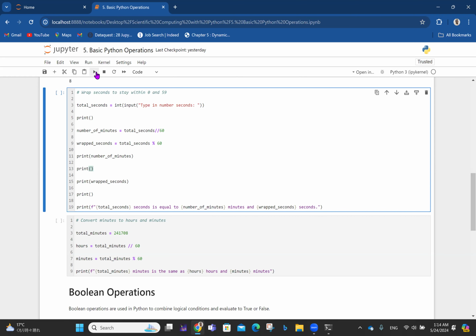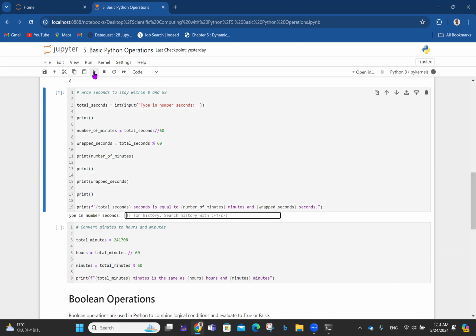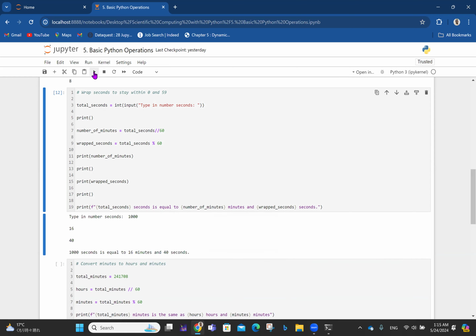Okay, let's demonstrate that. So I run it and then it says type in number of seconds. I just say 1000. And the next thing is I press enter. When I press enter, because I said I wanted number of minutes, it prints 16. Then for number of seconds, 40 seconds. So it means 1000 seconds is equal to 16 minutes and 40 seconds.